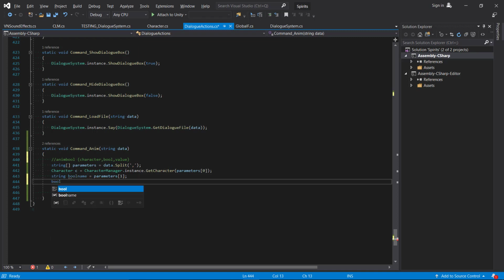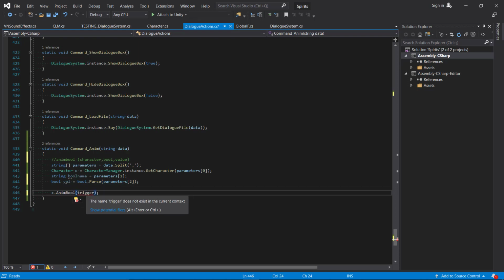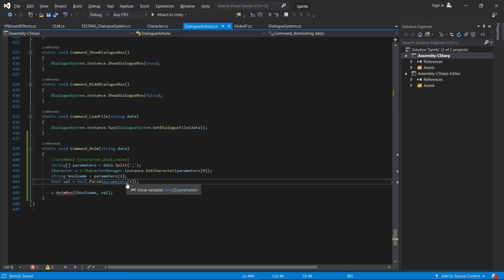And then the value is going to be bool.parse parameters 2. If you want to be safe about it, you can do that whole bool.tryparse method, but I'm going to be pretty careful with mine, and if I'm not, at least I'll know what I did wrong when I go back and look at the error code, but I'm not worried about trying to parse it. I'm just going to make it a bool all the time, so we'll say c dot, I want to change this to a anim bool, the Boolean name, and the value, which means I need to make that command inside of the character now.